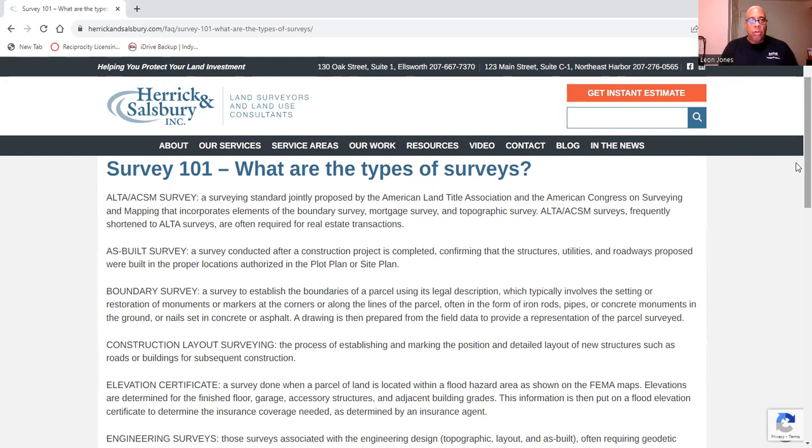The first one is known as an ALTA/ACSM survey. Basically, that is a surveying standard jointly proposed by the American Land Title Association and the American Congress on Surveying and Mapping that incorporates elements of the boundary survey, mortgage survey, and the topographical survey. ALTA/ACSM surveys are frequently shortened to ALTA surveys and are often required for real estate transactions.